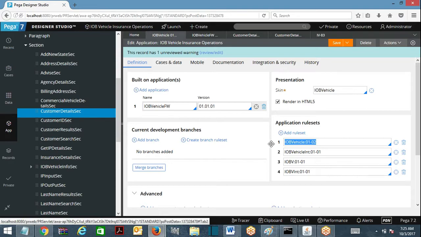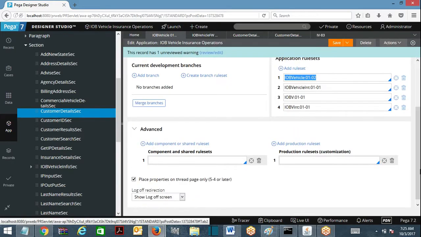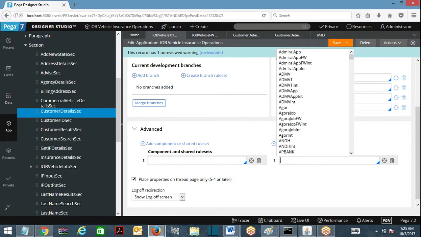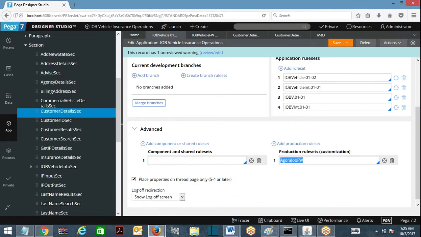So to avoid that situation, you are provided with a different rule set, or rule sets, which are going to hold only those unlocked rules that are meant for customization. So whenever you have a requirement to leave a rule for customization in production, instead of creating it here, I am going to create that rule in the production rule set.